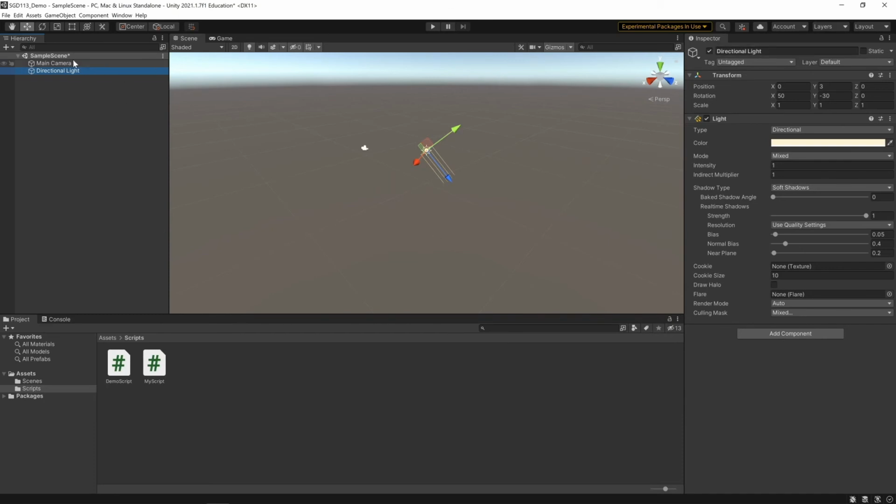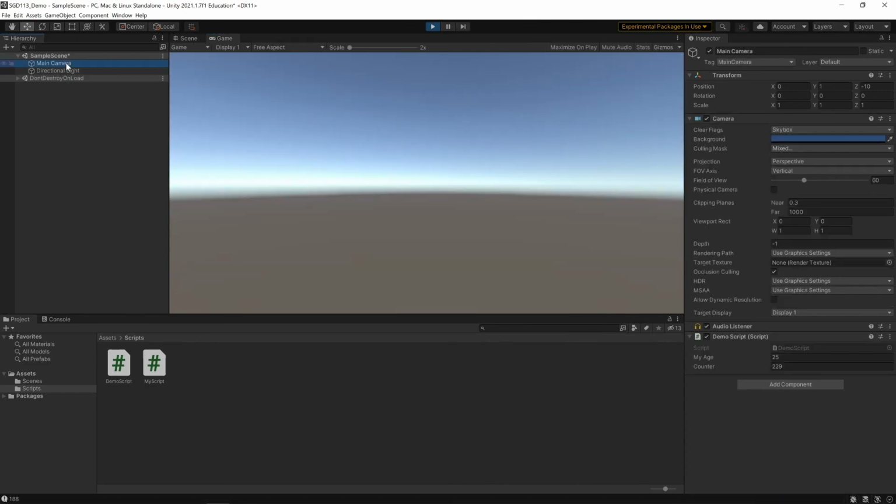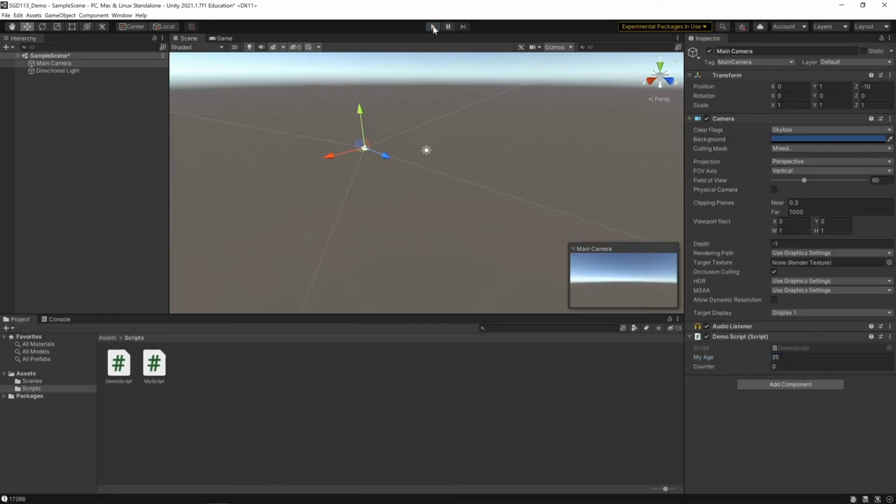Let's say I'm playing and I have my main camera and I have my demo script. Oh, and my counter's going up. That's fine, it'll keep going up. And I put my other script on there, I changed my age to 60, and I'm like, oh no, I didn't mean to do that. And then I hit stop. Notice how my script disappeared off of it. My age went back to 25 and the counter is set back to 0. That's because any changes you make when you hit play, when you stop it, it goes back to the original.